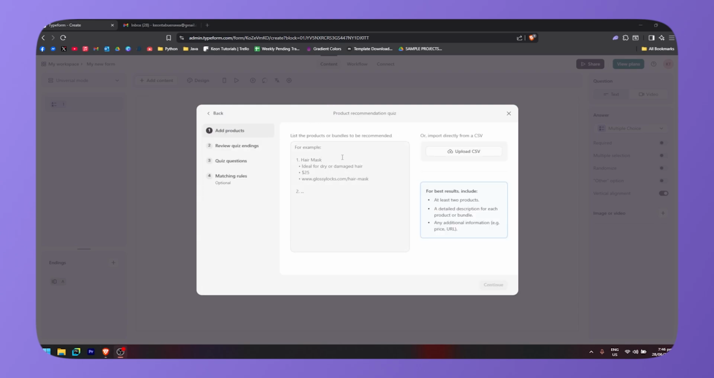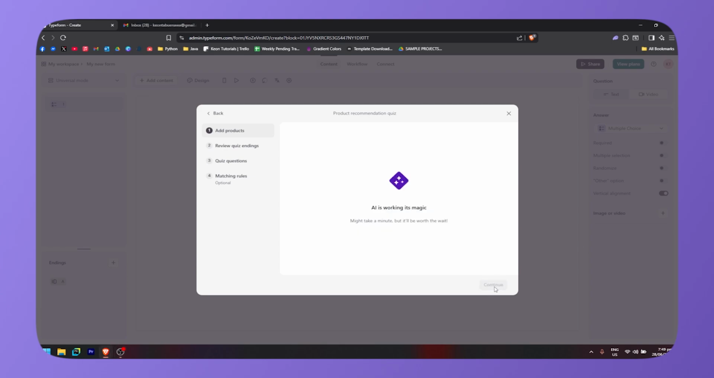So list the products or bundles to be recommended. And as you can see right here on the right side, for best results, you will need to include at least 2 products, a detailed description for each product or bundle, and any additional information like the price or URL. So I just used the example that was stated earlier, which is the hair mask, and I've just added a hair conditioner also, so you could get the best results. Then click on continue, and AI is working its magic. You just simply need to wait.